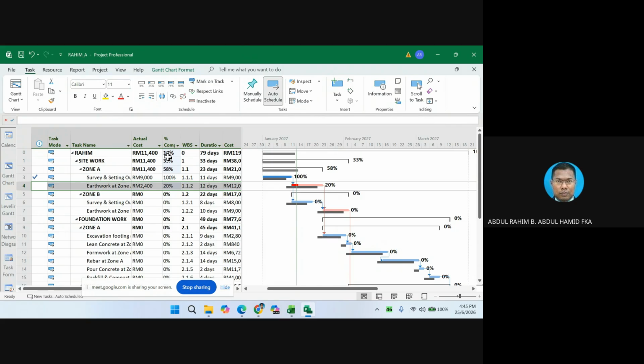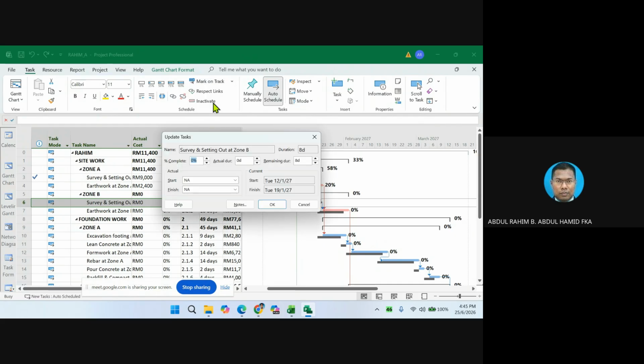And then lastly, here, surveying and setting out zone B. Okay, we click on update task. It starts on the same date as the current project. So put the date first, 12. But the progress of survey is only 10%. Then click OK.